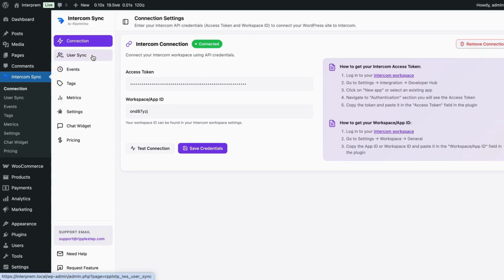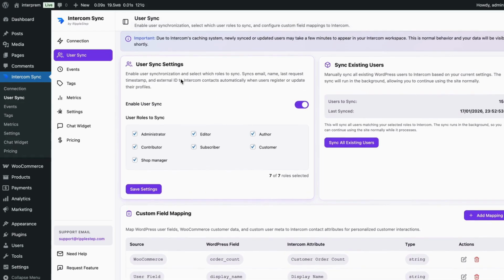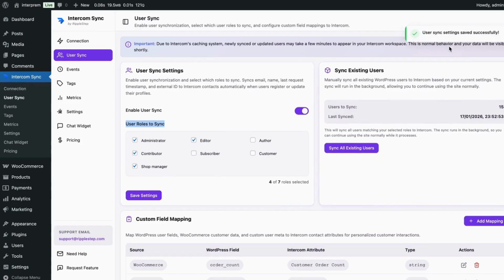From this point onwards, any user who registers on your site, logs in or updates their profile, will automatically be synced with Intercom. This means your support team can instantly see who the user is and what they've done on your site. If you don't want to sync all users, you can choose specific roles. For example, you might not want to sync customers, subscribers or authors. Simply deselect the roles you don't want to sync, and save the settings. From now onward, only users with the selected roles will be synced.